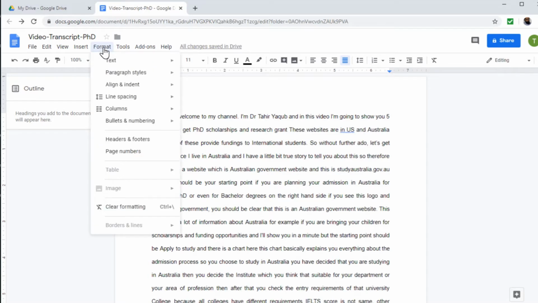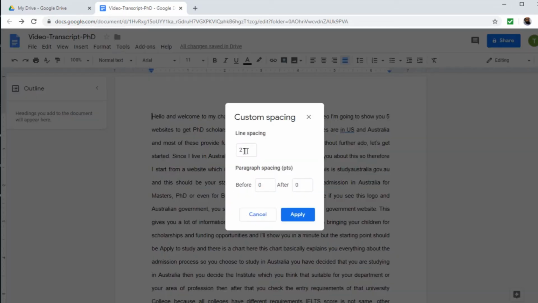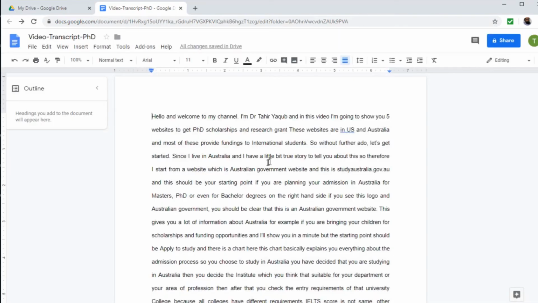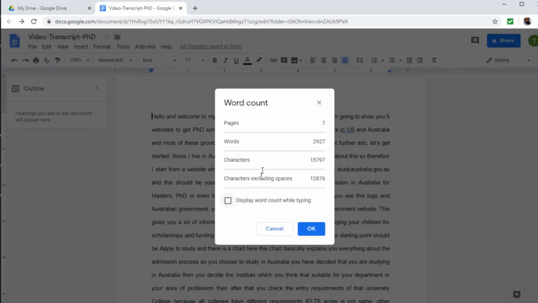And if I want any customized spacing, so I can click on custom spacing and then I can put any factor here. For example, 1.2 means 20% more than the single spacing. Now the next thing is word count. And word count is a tool which is available in tools section. So if you click on tools and word count, so here you can see how many words this document has, how many characters, and characters excluding the spaces.